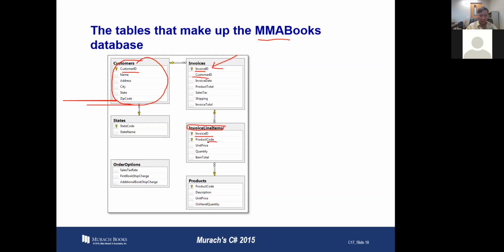So there's a product code here, and then there's going to have to be a products table, with a bunch of product codes. Here's some little details here. We've got a state code here, and that sort of connects to a states table here, which has got the full name.